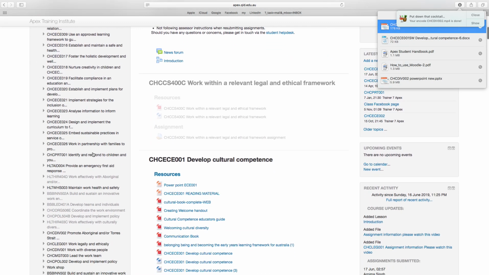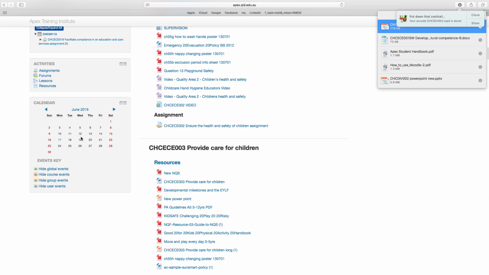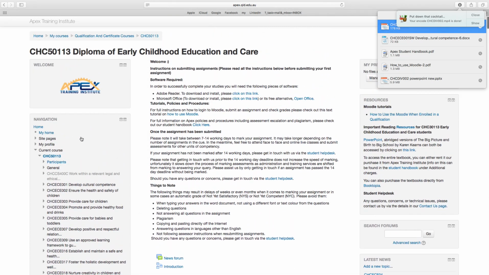Let me see what other great information I can show you. Here's a calendar. I can put events in there, so please check that. You can put events in there as well. So keep an eye on your calendar. Please use your calendar.